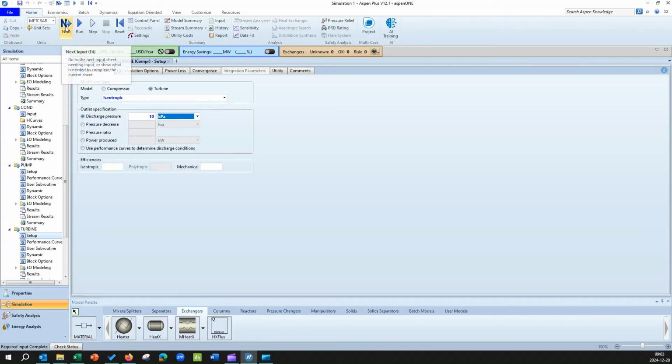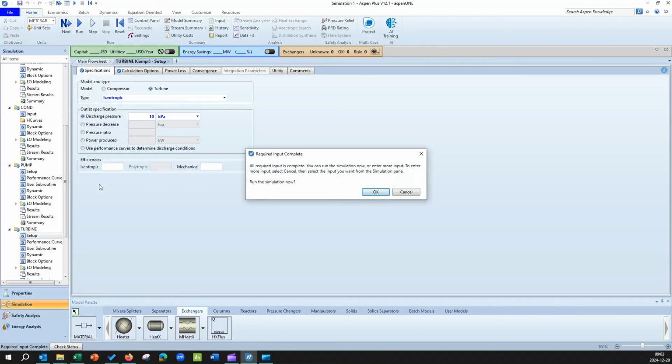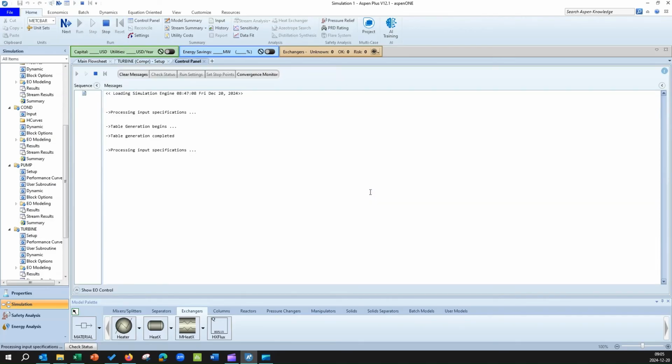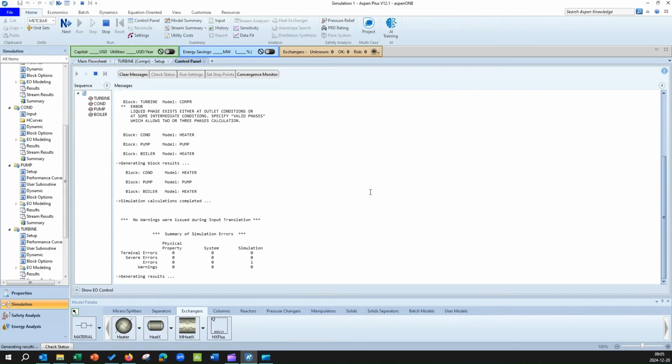So we are done. If you click on next, a message appears here that the required input is completed, and you can move on to do the simulation. We press OK to proceed with the simulation, and then wait for the program to perform the simulation. Now the simulation is over. It says results available with error down here.